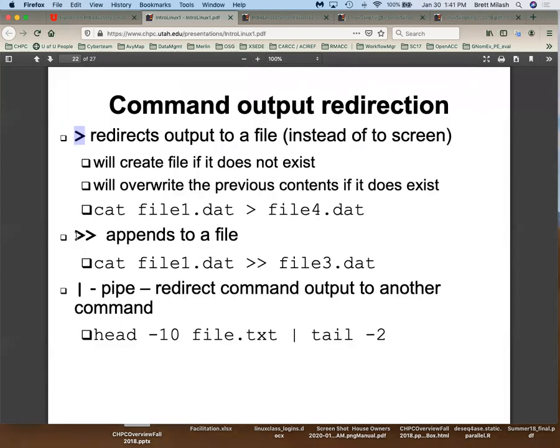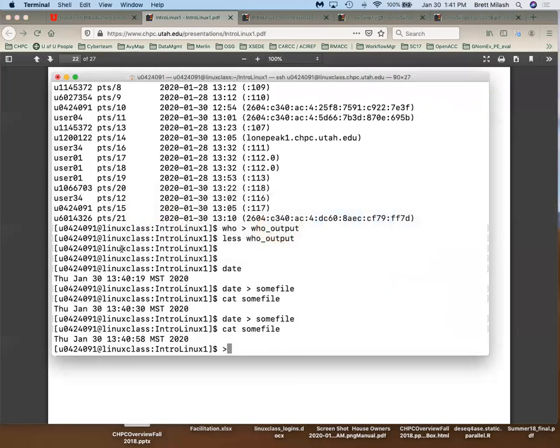So an alternative to that is to use two arrows. Instead of overwriting the file, this appends onto the existing content. So depending on what you want to do, you can use a single arrow to replace the contents or a double arrow to append to an existing file. So let's do that now.